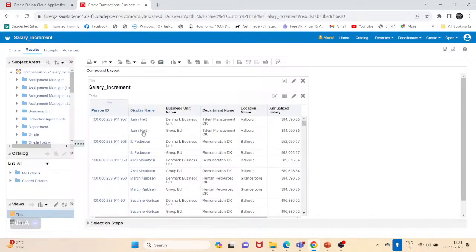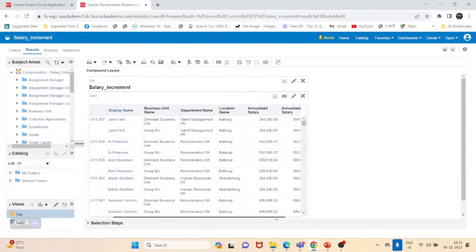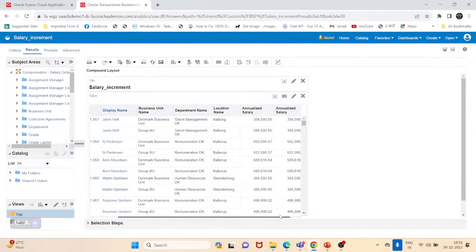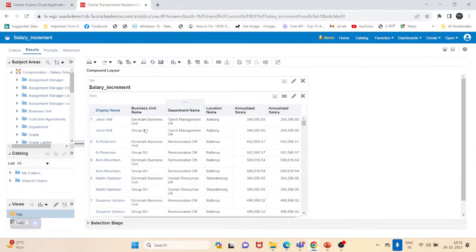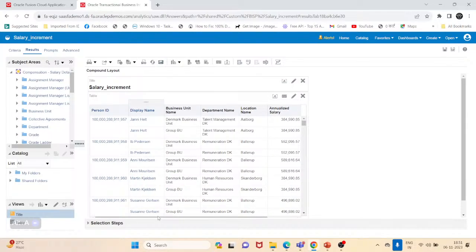So you can see it has created a new member and added a different member in this line. So how can you say that it is a group or not? Here you can see this group BU, which is the label we provided. So that's how we can understand it is grouped. Now let's see how we can add a calculated item.